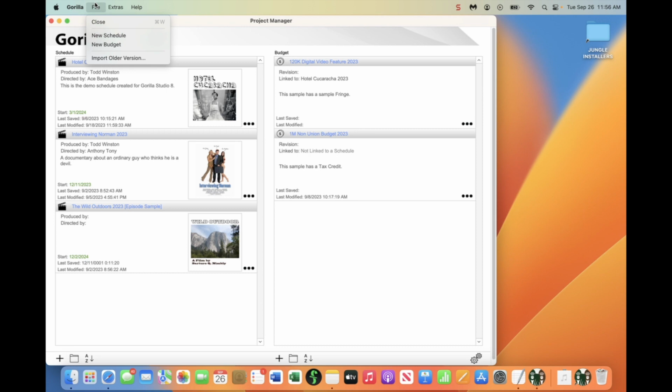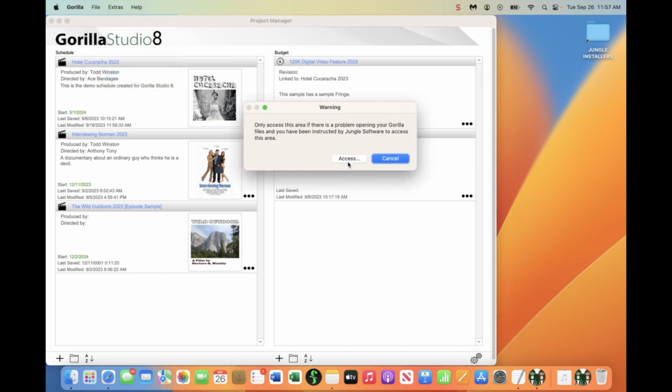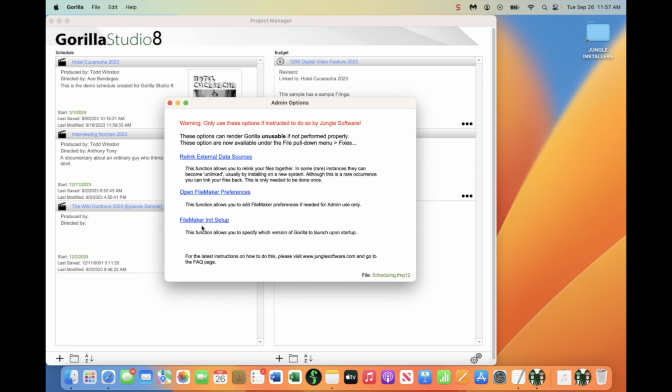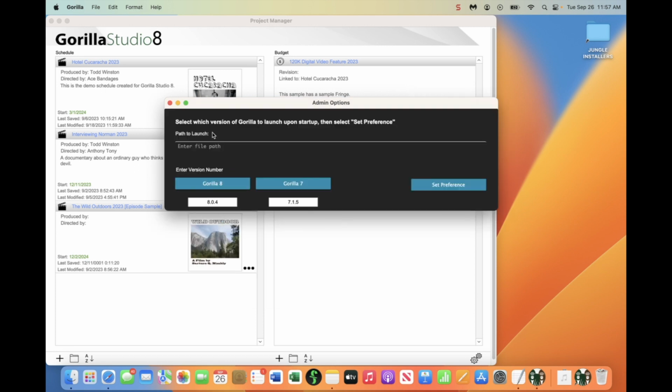Under Extras, you click on Admin Options, Access, and then FileMaker Init Setup right here. And right here, this is going to ask you to select which version of Gorilla you want to launch upon startup. Now I'm using Gorilla 8, which is what I want to use. So Gorilla 8 and 0.04, you could put in the exact point here. So if you have 8.05 or 8.06 or whatever.